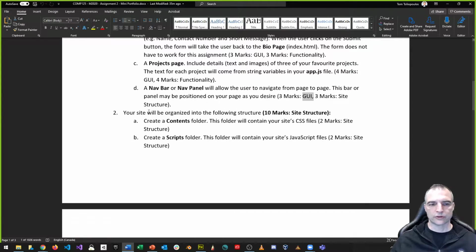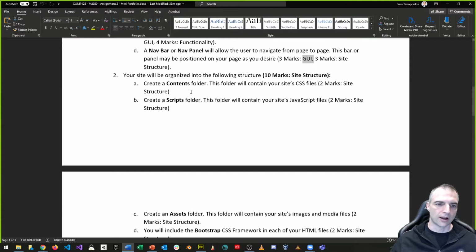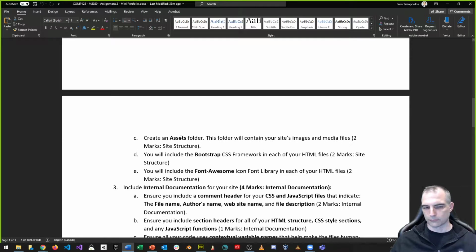Next, part 2. Your site will be organized in the following structure: a contents folder that will contain your site CSS files. We've done this already for you. A scripts folder that will contain all your JavaScript files if you have more than one. An assets folder, which I just created. This folder will contain your site's images and media files. So anything like audio or anything else like that is going to be in there.